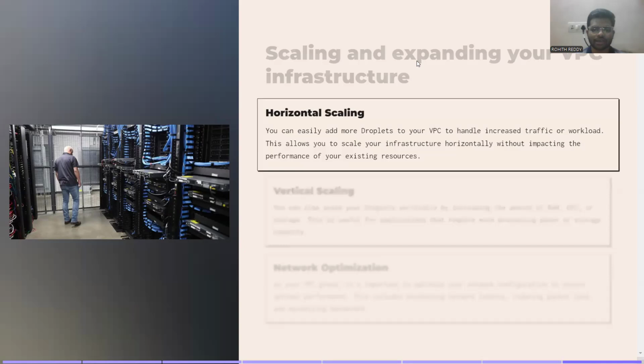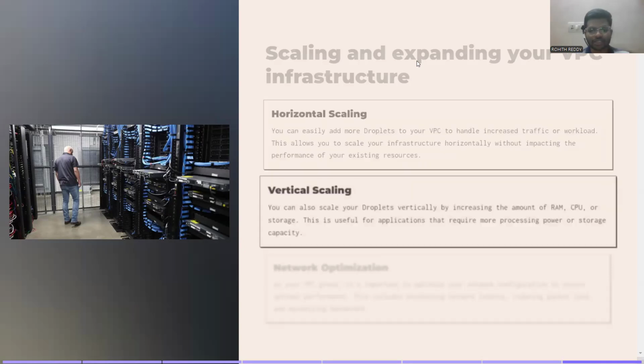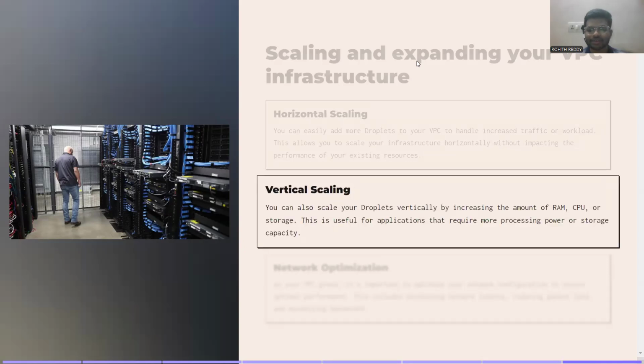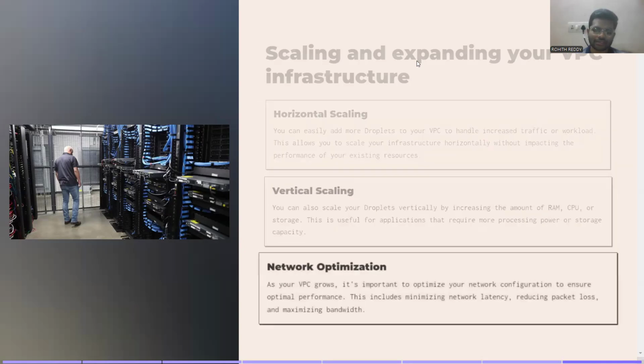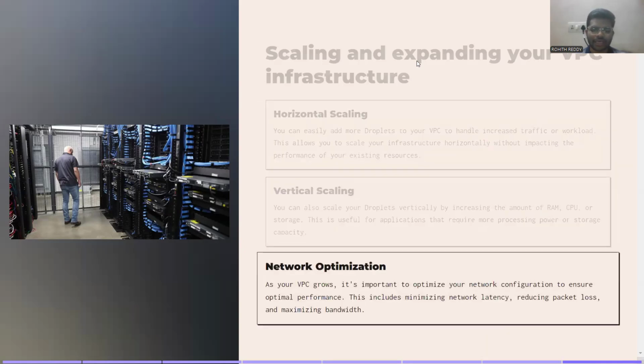This is the difference between horizontal scaling and vertical scaling. In vertical scaling, we increase the amount of RAM, CPU, or storage. But in horizontal scaling, we scale our infrastructure without impacting the performance of existing resources. And then network optimization. As our VPC grows, it's important to optimize our network configuration to ensure optimal performance. This includes minimizing network latency, reducing packet loss, and maximizing bandwidth.